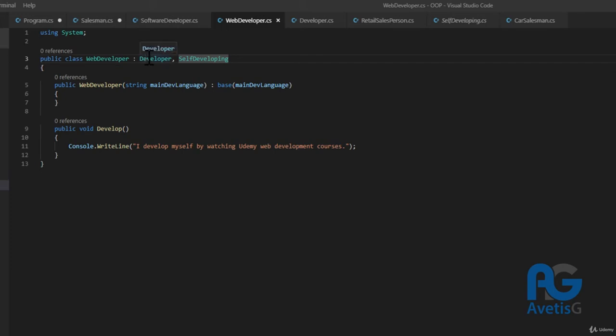Now, as you can see, we have a developer, a base class that is an abstract class, and we have a self-developing interface. Now check it out. Imagine if I said that my web developer can also have salesmanship abilities, right? If I take that out and I say salesman, this would not work. Why? Because it says cannot have multiple base classes. C# is forbidding us to have multiple inheritance when it comes to classes.